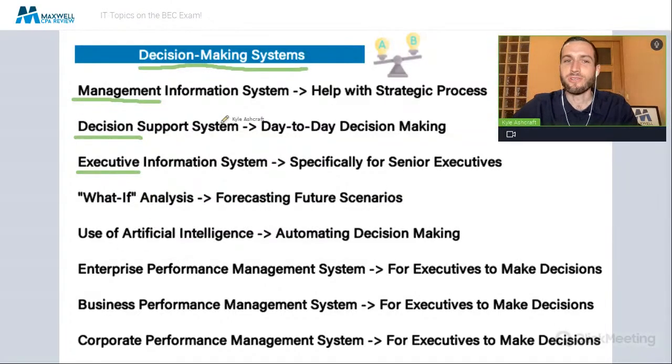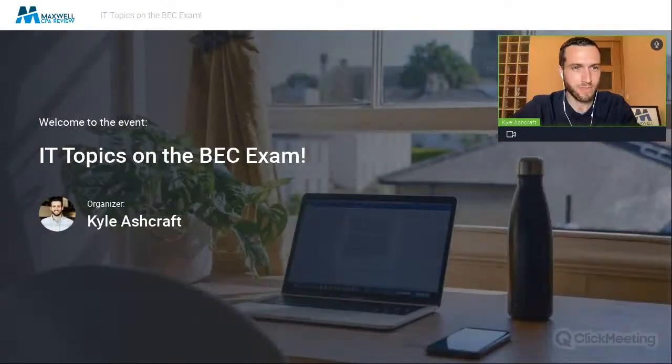So all of these go under the decision-making systems category. If you see the word executive or if you see the word management, it's going to be under this decision-making system. So that's the first category, decision-making systems. And the next question is, what are the transaction processing systems? So let's take a look at them here.